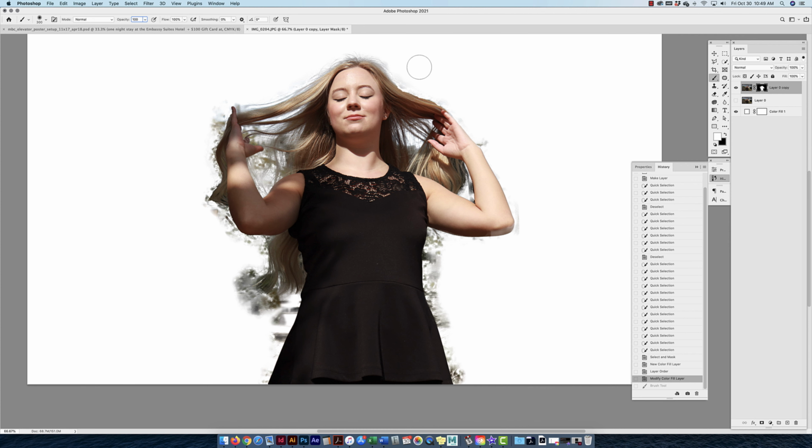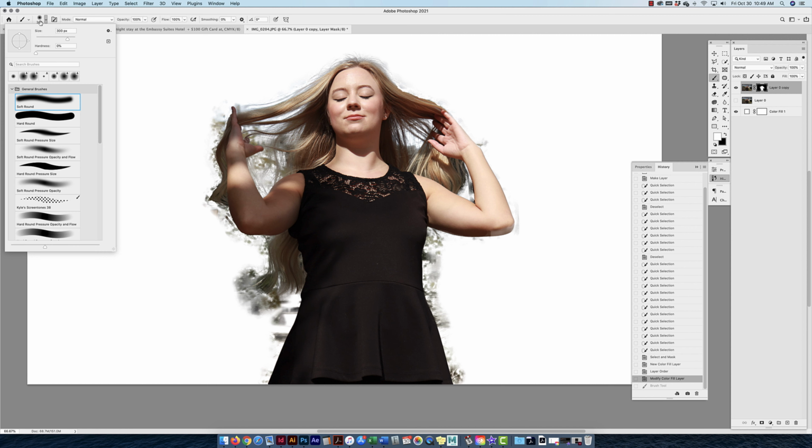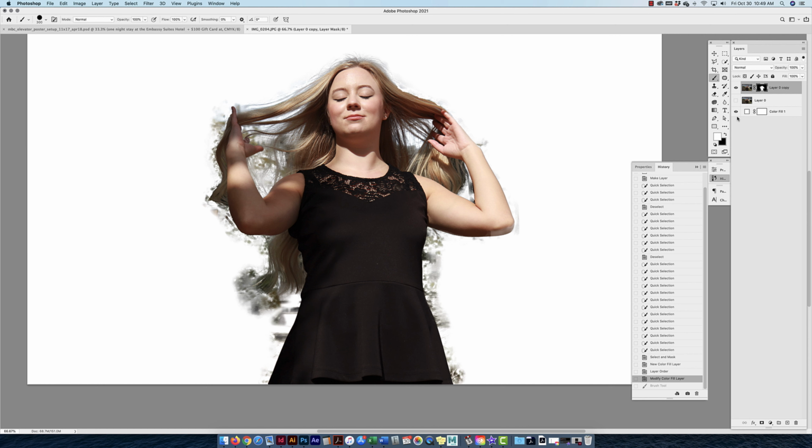I could play with the flow. I could play with the different types of brushes I want. If I want a really hard edge to make a nice crisp edge, or if I want it to kind of more feather out, let's go with a hard round. And I'm just going to once again click there, and this time I'm going to switch up the foreground to be black, and now I'm going to take away.